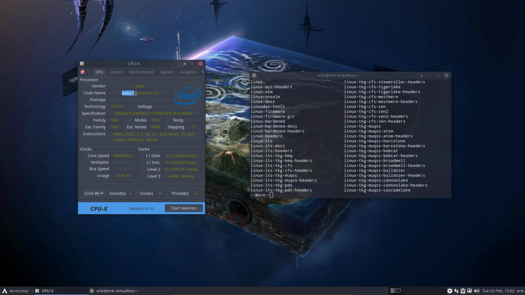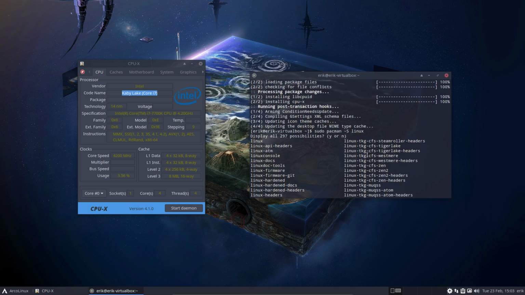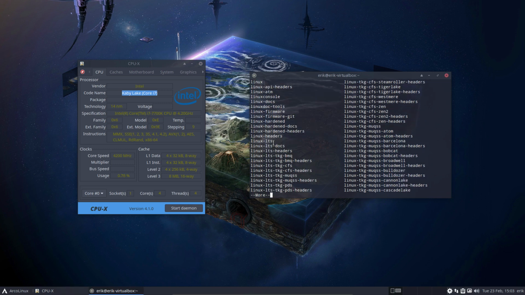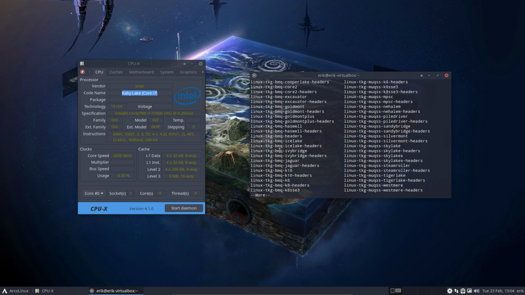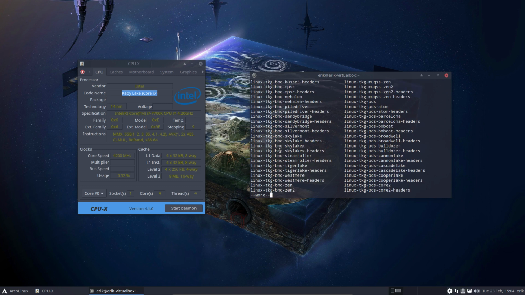But I need to know the name, and here it says KB Lake, and then you go over the names. KB Lake, do I have a KB Lake? Yes, no, there's more to it: Cannon Lake, Bulldozer, Barcelona, all kinds of names. In my case, I had to look for something else. That won't help me here, I think, but I think it was Skylake.